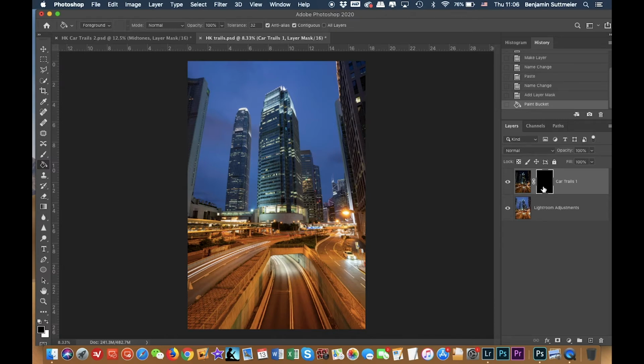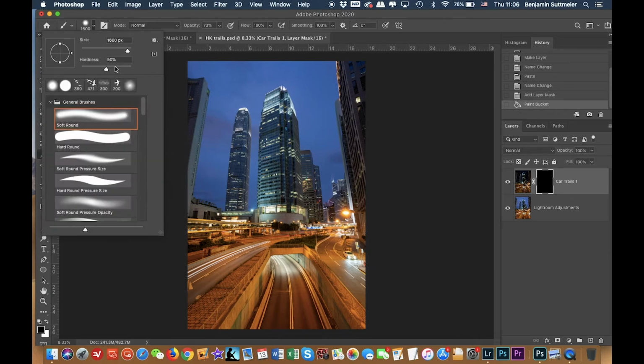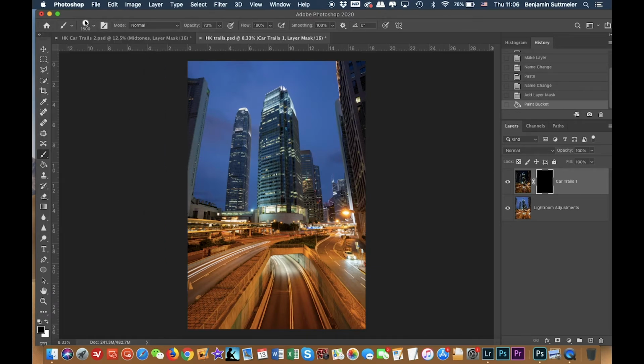So basically, when you have black on a mask, it hides this current layer. And when you have white on a mask, it shows it. So if I take my brush right here, you can hit B on the keyboard to select that. I'll make it bigger by using the bracket keys. Right bracket key to make it bigger, left bracket to make it smaller. I can choose a brush, just ignore this for now.